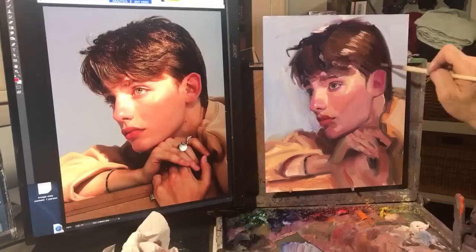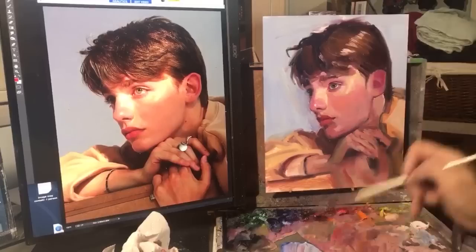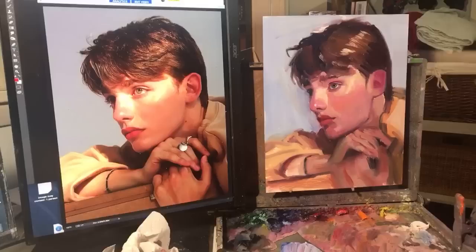I'm spending a fair amount of time on the hair here, and I know I need to get back to the hands to get them at least resolved, but I like the interest that's going on in the hair there.